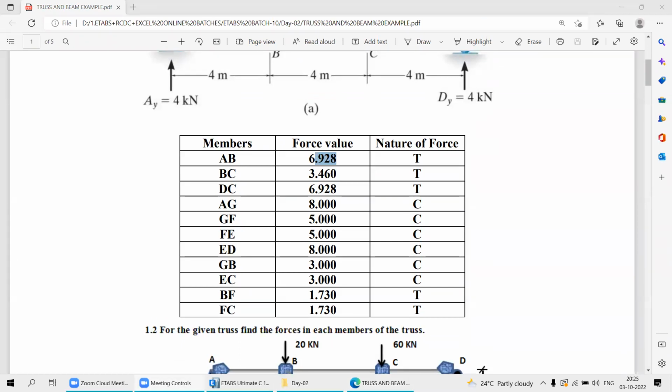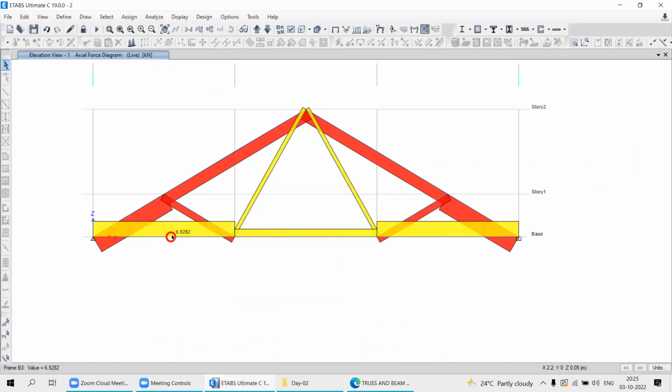Now Sushil, will you accept or not? Yes, it will be accepted. Are you getting the results, any problem? No, sir. Okay, so this is how you can validate the results of the ETABS software. So these are the axial forces in the members. But here you need to remember, for the axial forces, positive will be the yellow color, meaning tension. A negative red color means compression.